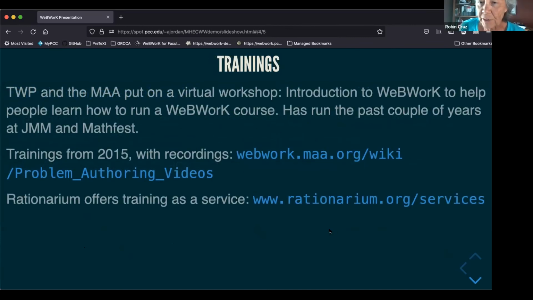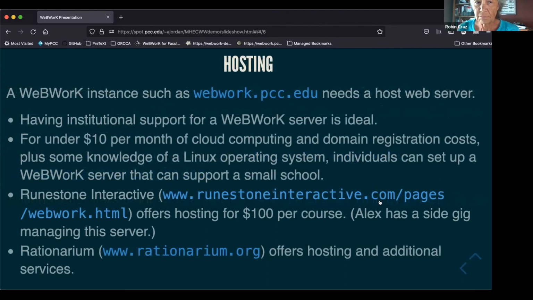We do have training workshops here. For the past 3 years, I've been involved in the Introduction to WeBWork workshop that we've run at JMM or MathFest. We did it virtually this year, spread out over a month, 1 day a week. We also have had trainings on how to author problems. There are recordings from the 2015 workshop that you can find at that link. And a company, Rationarium, is also offering training as a service. They're a new company. Is there another slide?